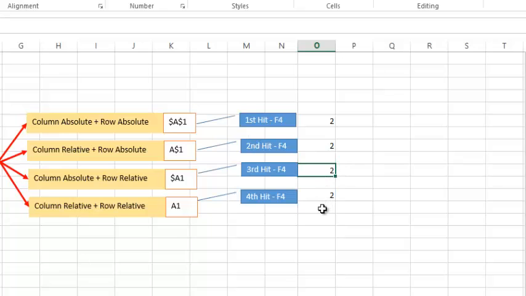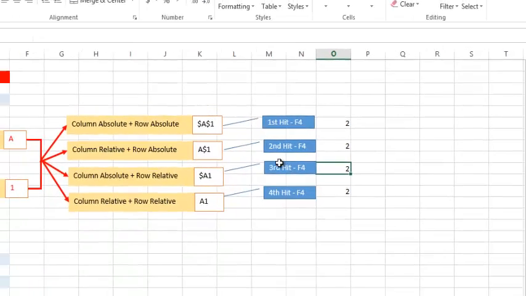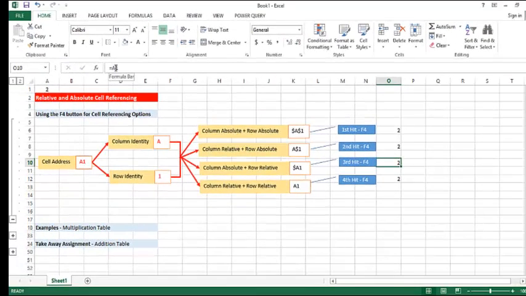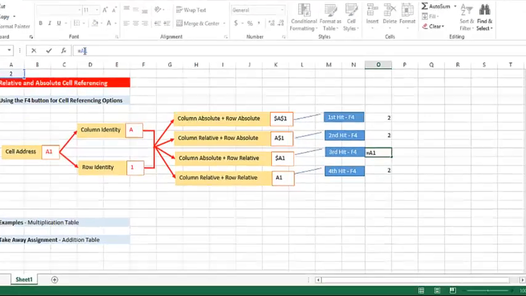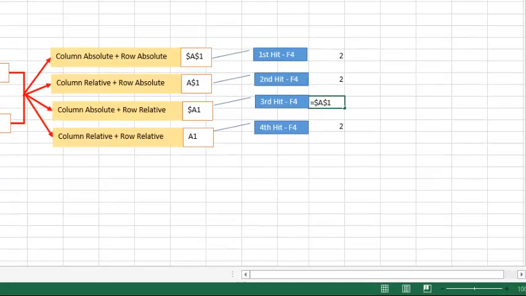So you already know what will happen in the case of the third hit. So let's go. This time I'll use my mouse so that you'll see the different ways to put it in the edit mode. So we hit it here, we're in the edit mode, then F4 3 times, 1, 2, and 3. So here you see that we have the column identity A, it's absolute, while the row identity here is relative, and that's what we have here.